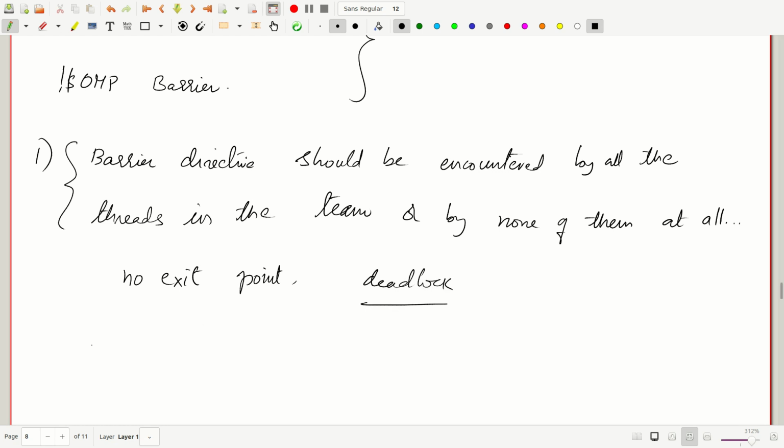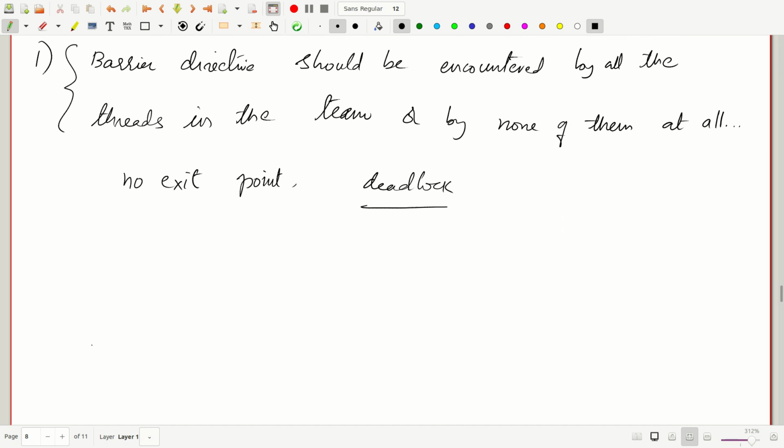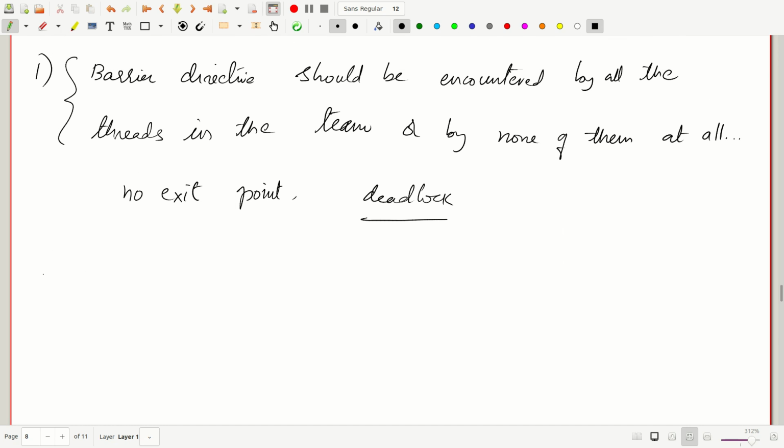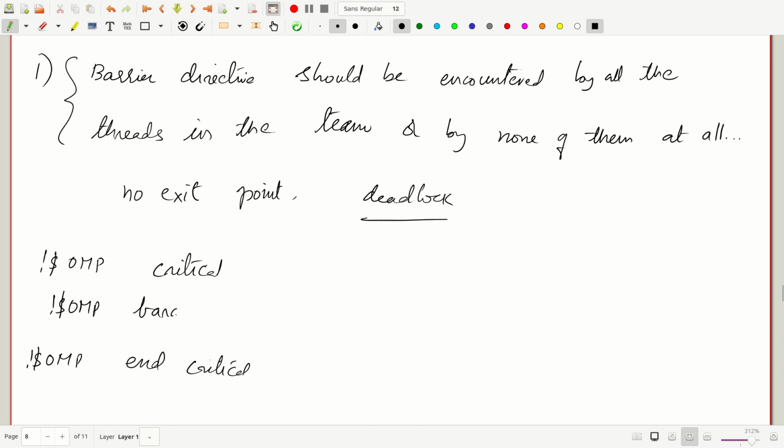Let us take, for example, situations in which the barrier directive is not encountered by all the threads. Let's say I have exclamation dollar OMP critical, and inside the critical directive I put exclamation dollar OMP barrier. Now what will happen? Will this be okay? Well, this will not be okay, because the barrier is not encountered by all the threads in the team, since only one after the other will encounter it. As a result, this will lead to a deadlock.